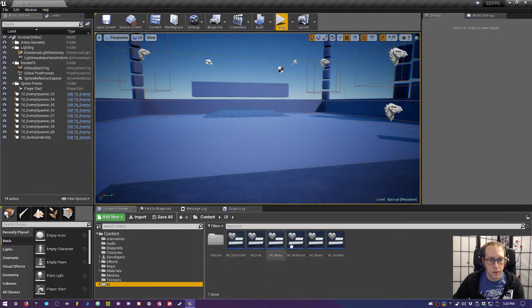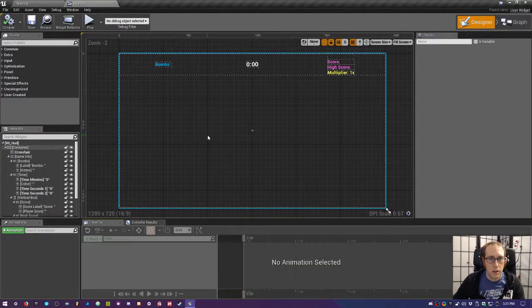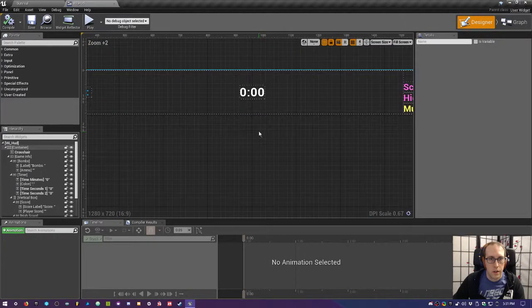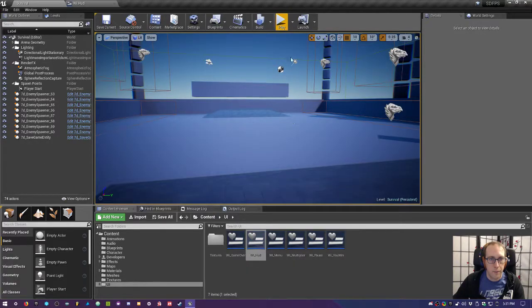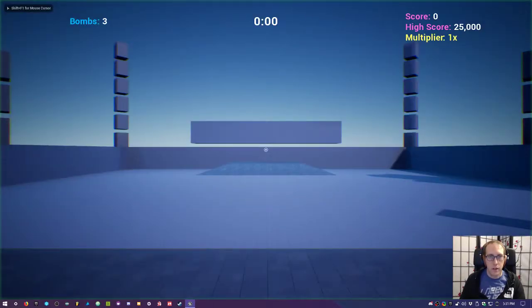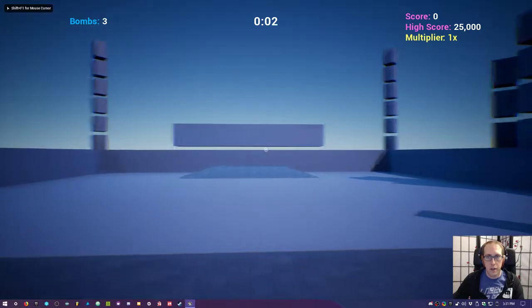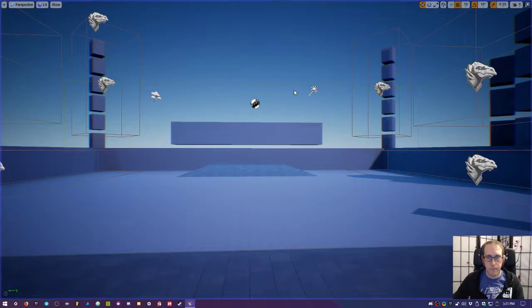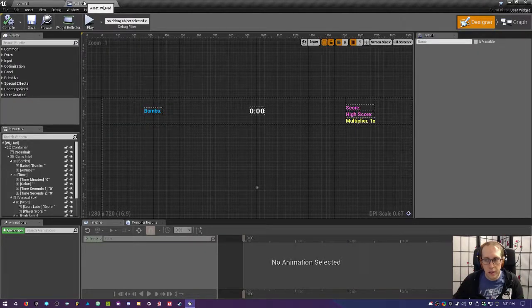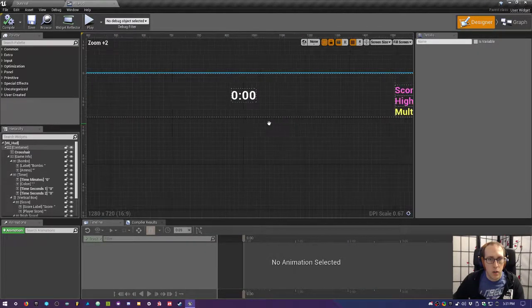Alright, so where's my HUD? Here we go. So, got this HUD here. You can see when I jump in, right away the bombs and the timer and the score at the top just kind of pop in, right? This would be a perfect little simple example to show you what animation is like.